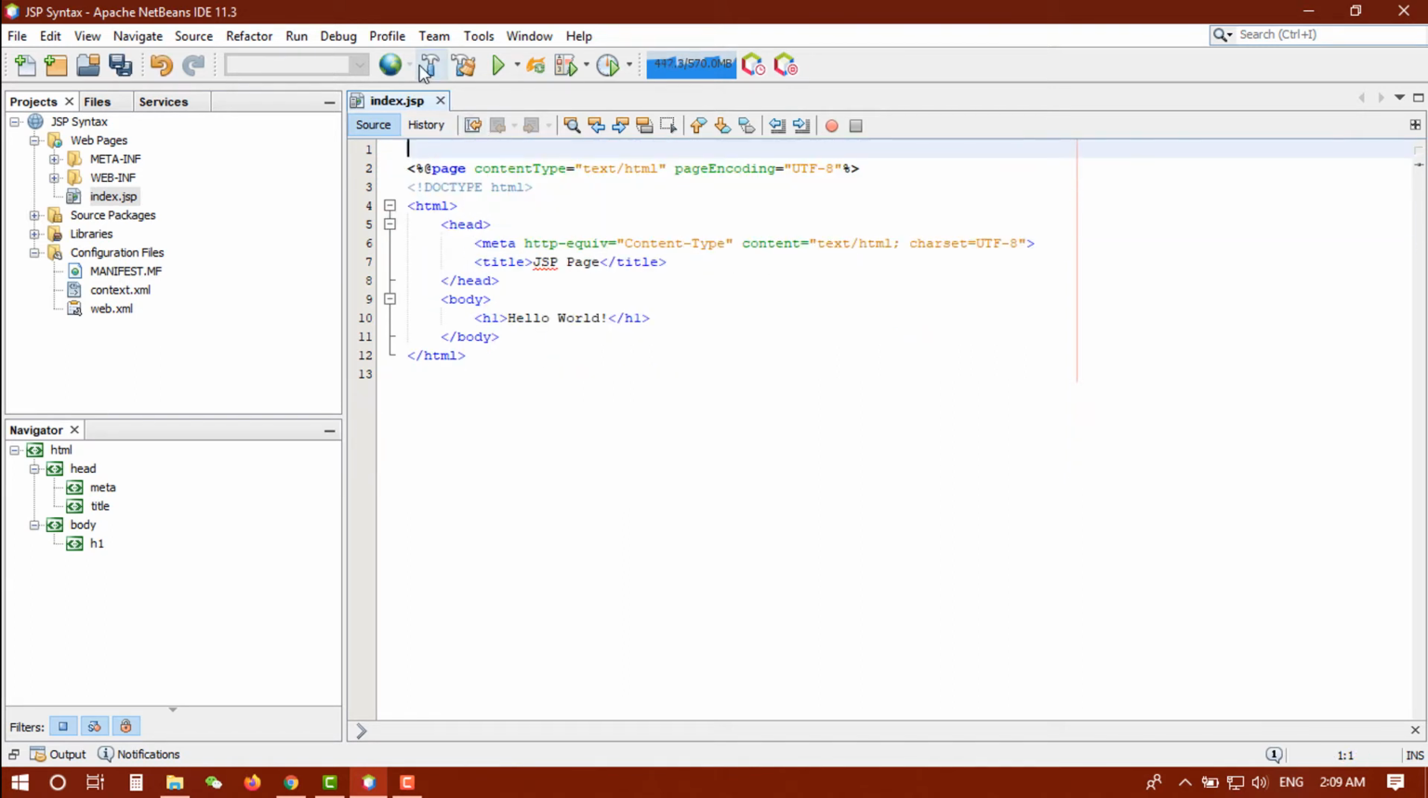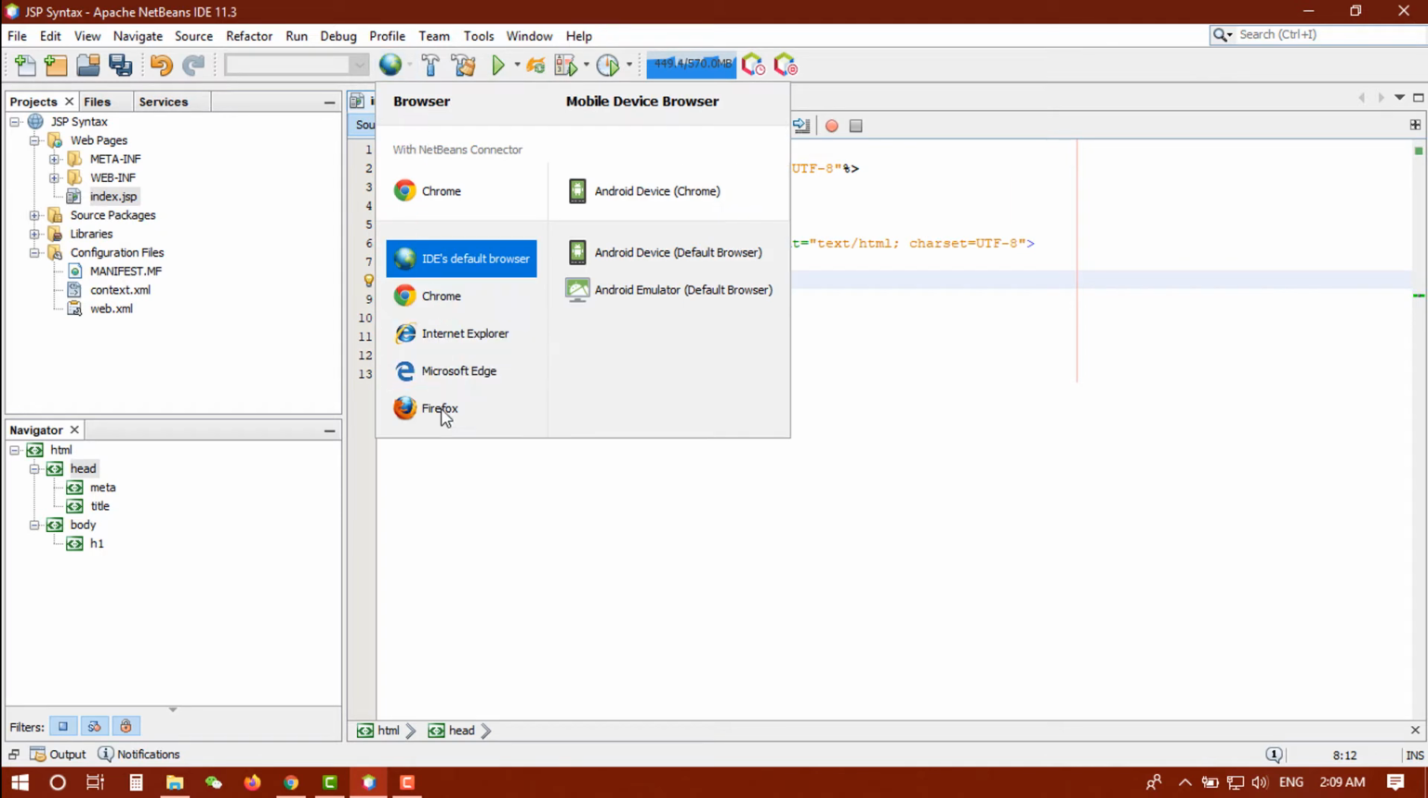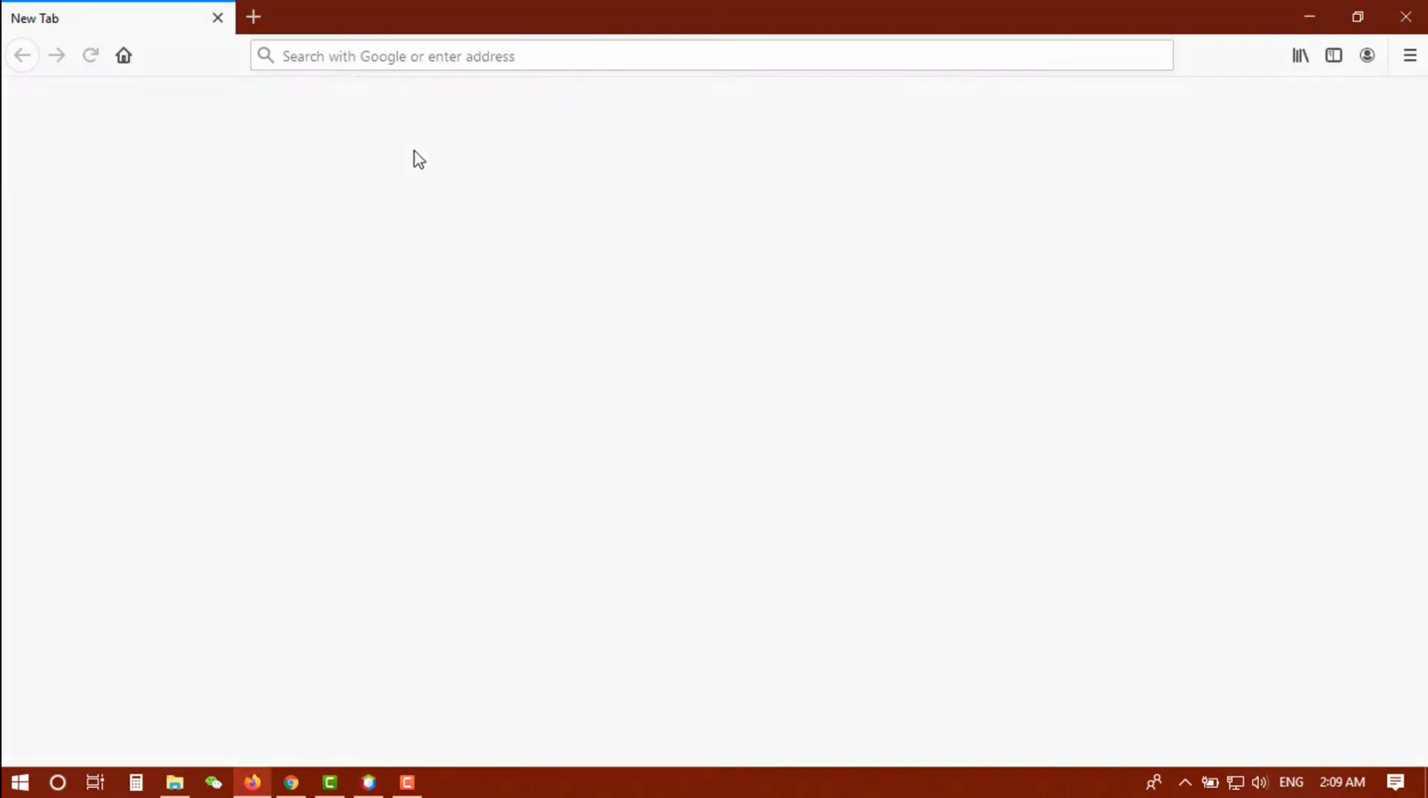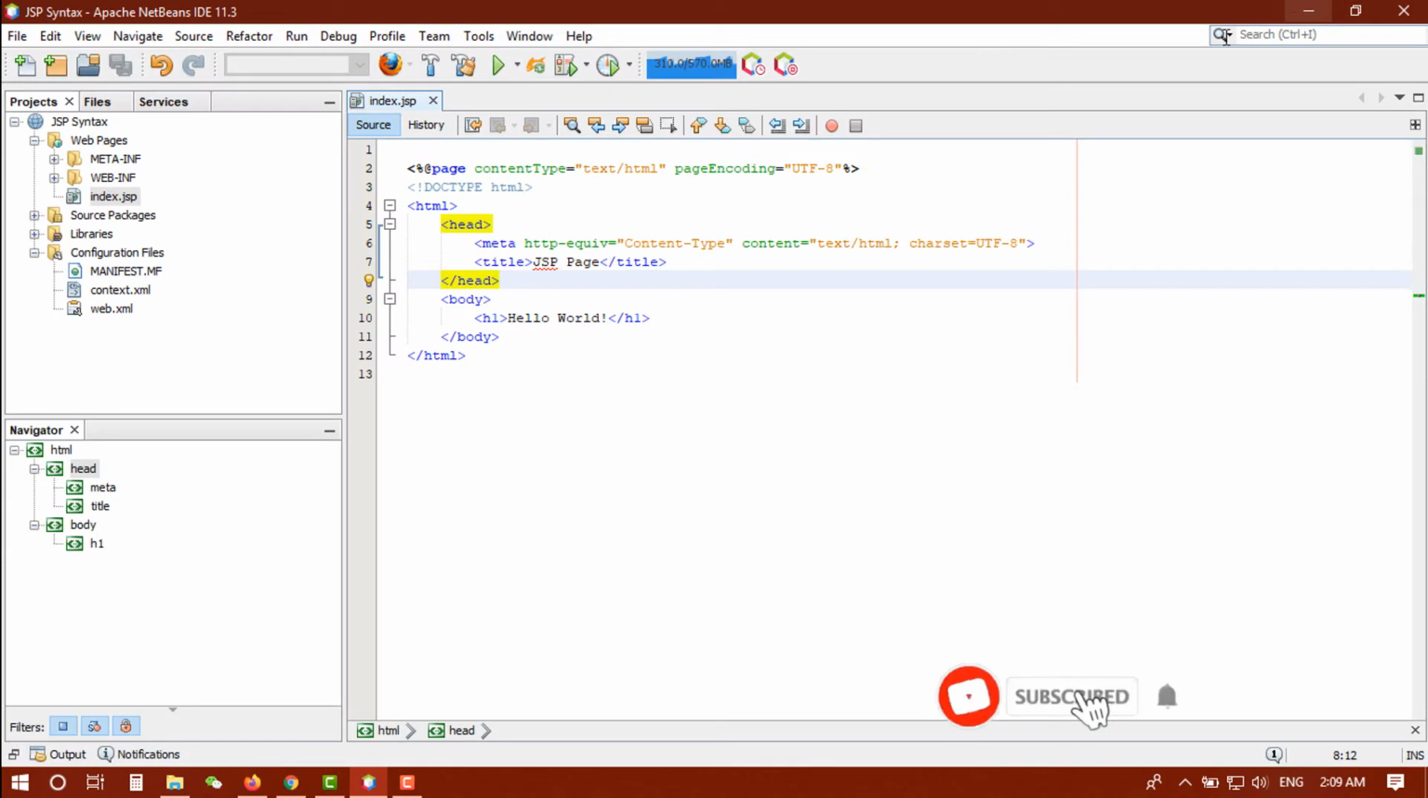Just let me run this project. So choose browser. Okay, you can see that it's giving us a hello world text. That means our project has been deployed successfully. So now we'll check out our scriptlet tag. How can we use a scriptlet tag in this project?